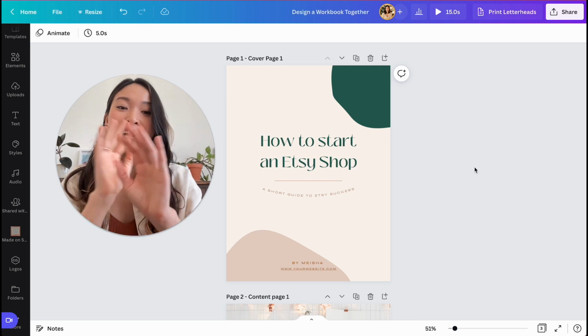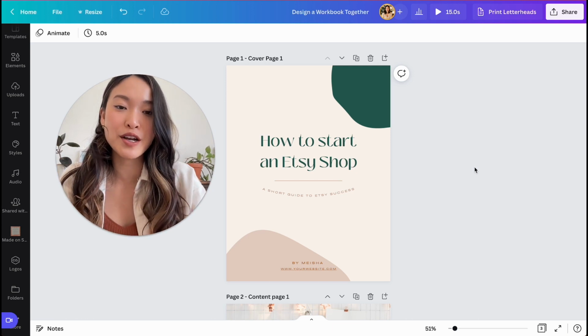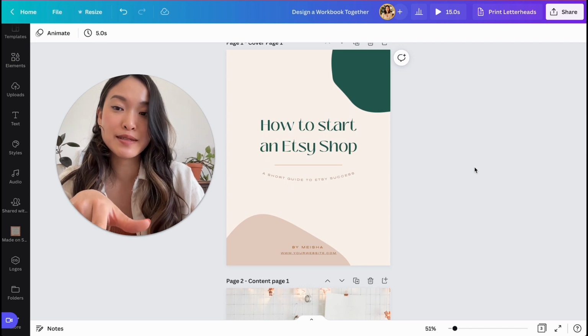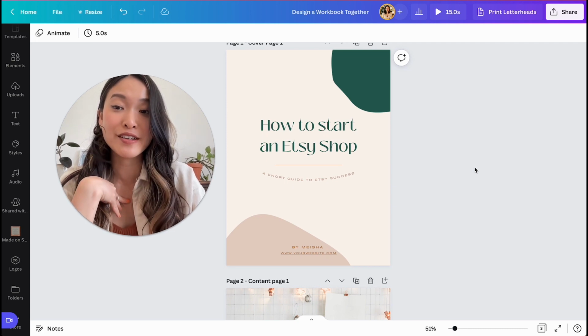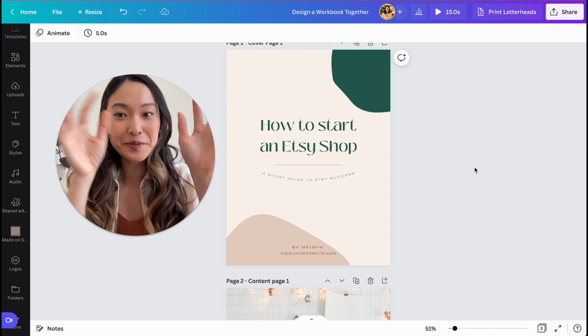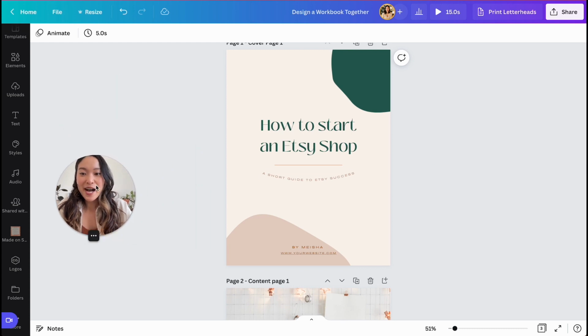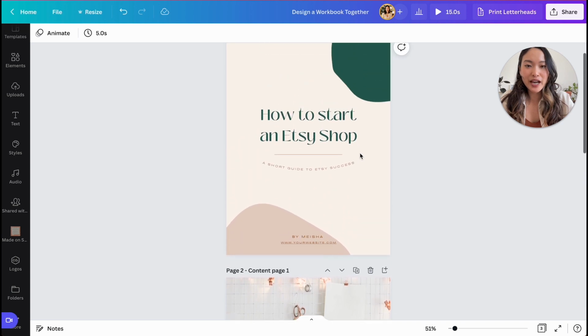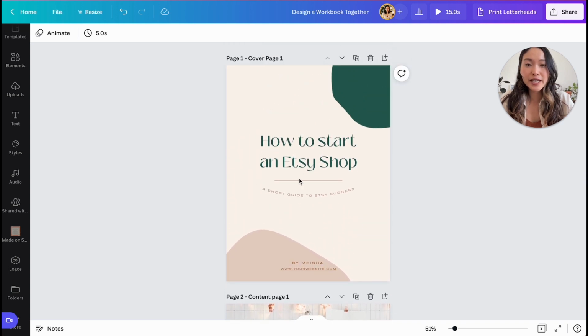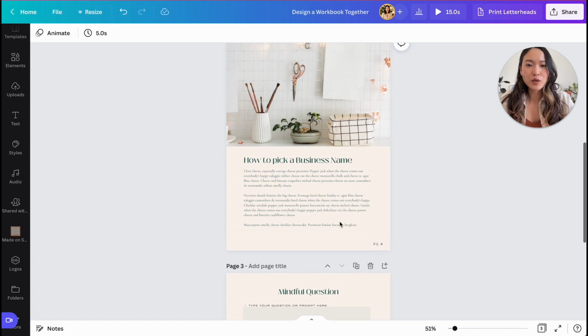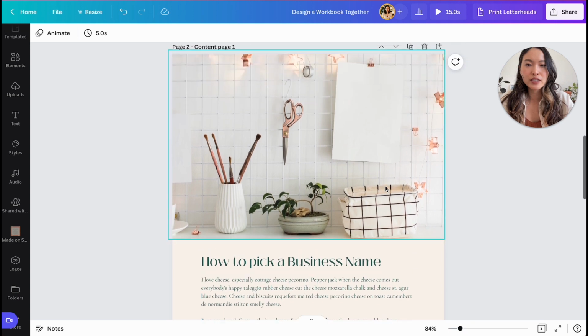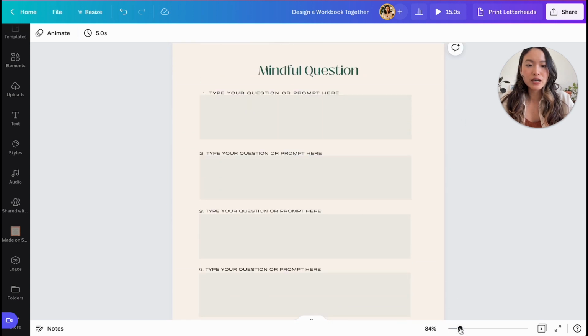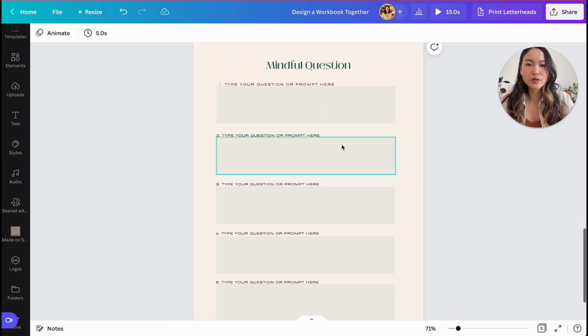So anyways, this is the template that we are going to start off with today, but I'm going to be customizing this for my own Made on Sundays brand. So let's get started. I'm excited. What should we do first? Let's just look at the template and see what we have here. We have some sort of a cover page, and then more of a content page. Let's make this a little bit bigger so I can see everything. And then there's a little workbook section with questions and answers.